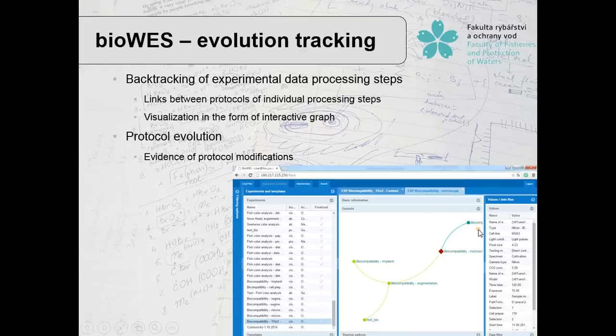What you can see on this graph is that every single node represents a step in your experimental work. So here we can describe the project. Here we did some microscopy. Here we did some segmentation of the cells, and then we decide about some biocompatibility of material or something else. So this is the way you can simply have an overview of all the steps of your work you did in the system.